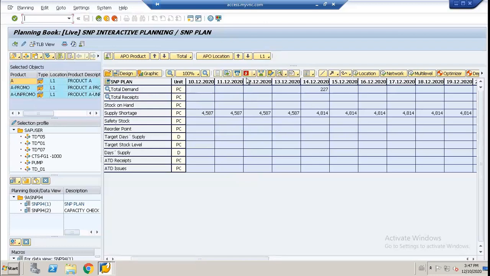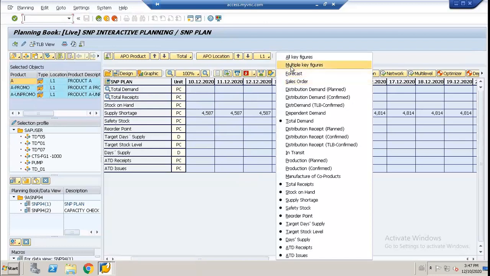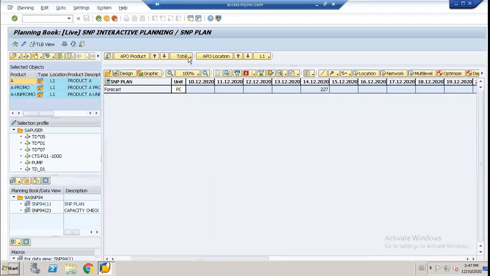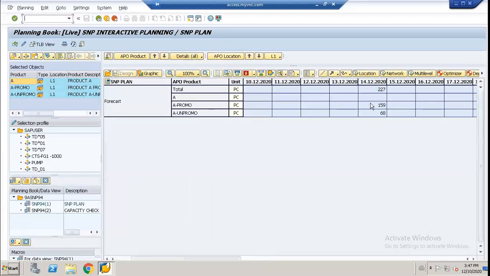Load it here and take only the forecast. I'd like to take only the forecast key figure. I want it at the level for all products. Let's see here. Yeah. The total is 27. It's going to split over A promo and non-promo. This is the way we split the product from DP to SNP. This is one additional topic, one extra.